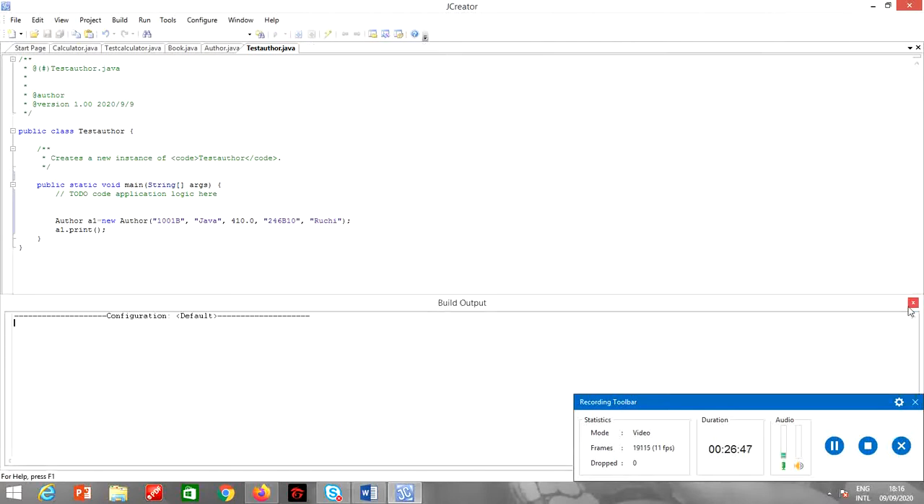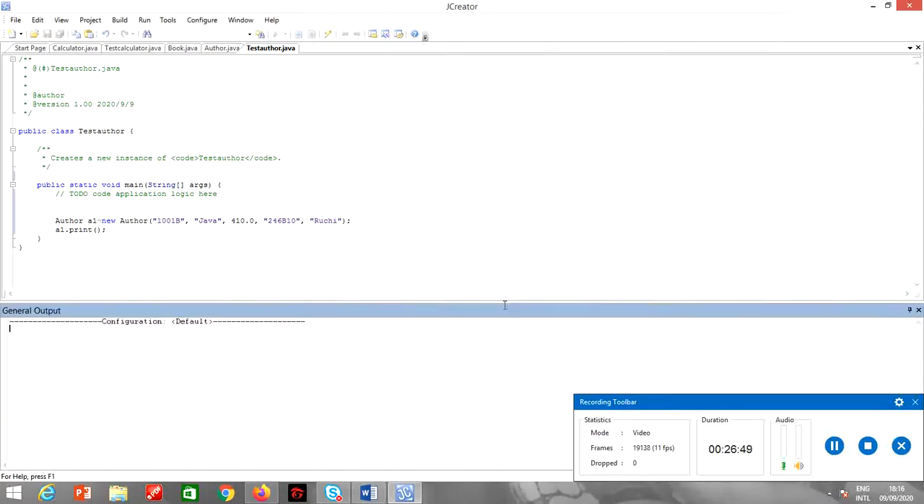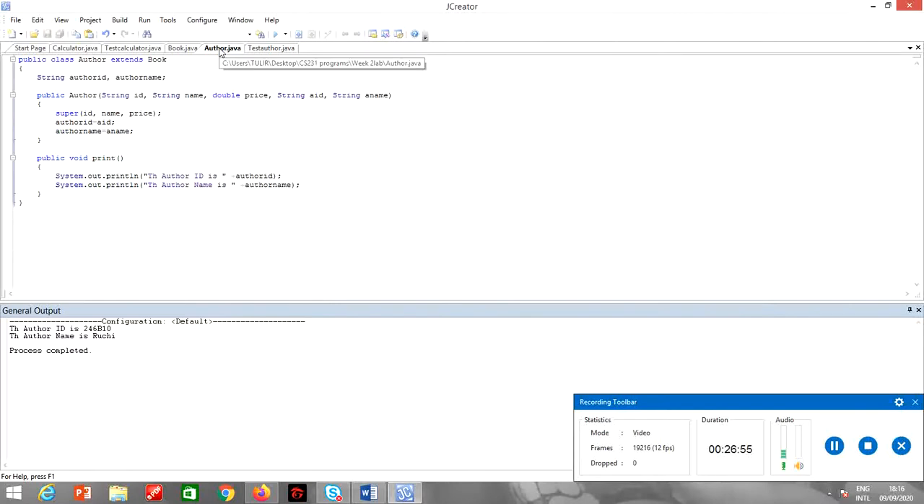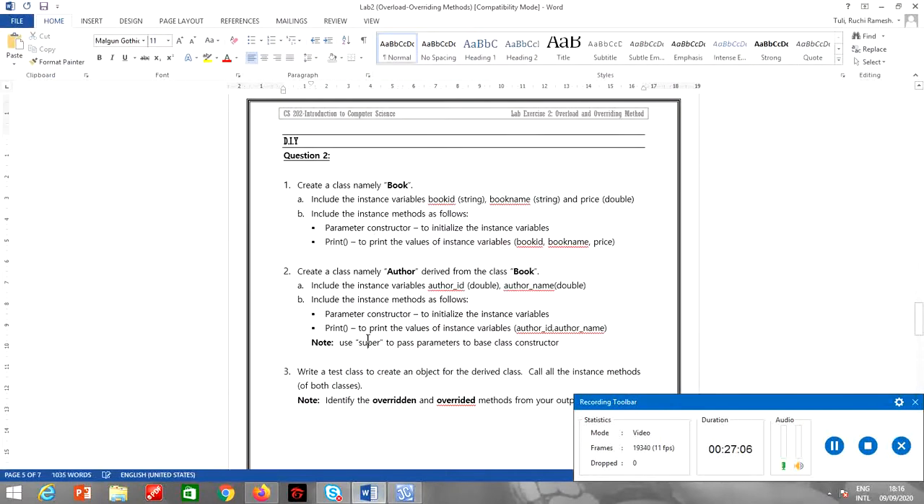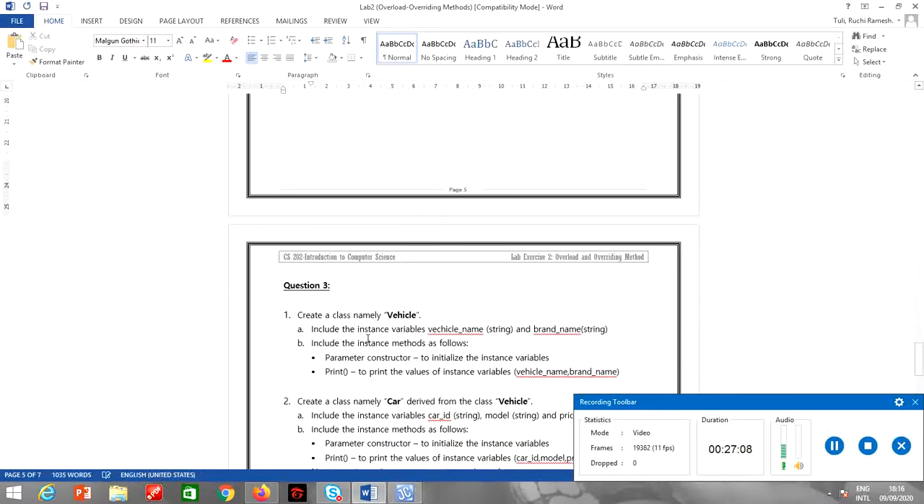Let's just run it. So author ID and author name is printed. Now if I want to run the parent class method also, here I need to write the keyword super.print, then it will print the parent class print method also. Alright, so this was about overriding.